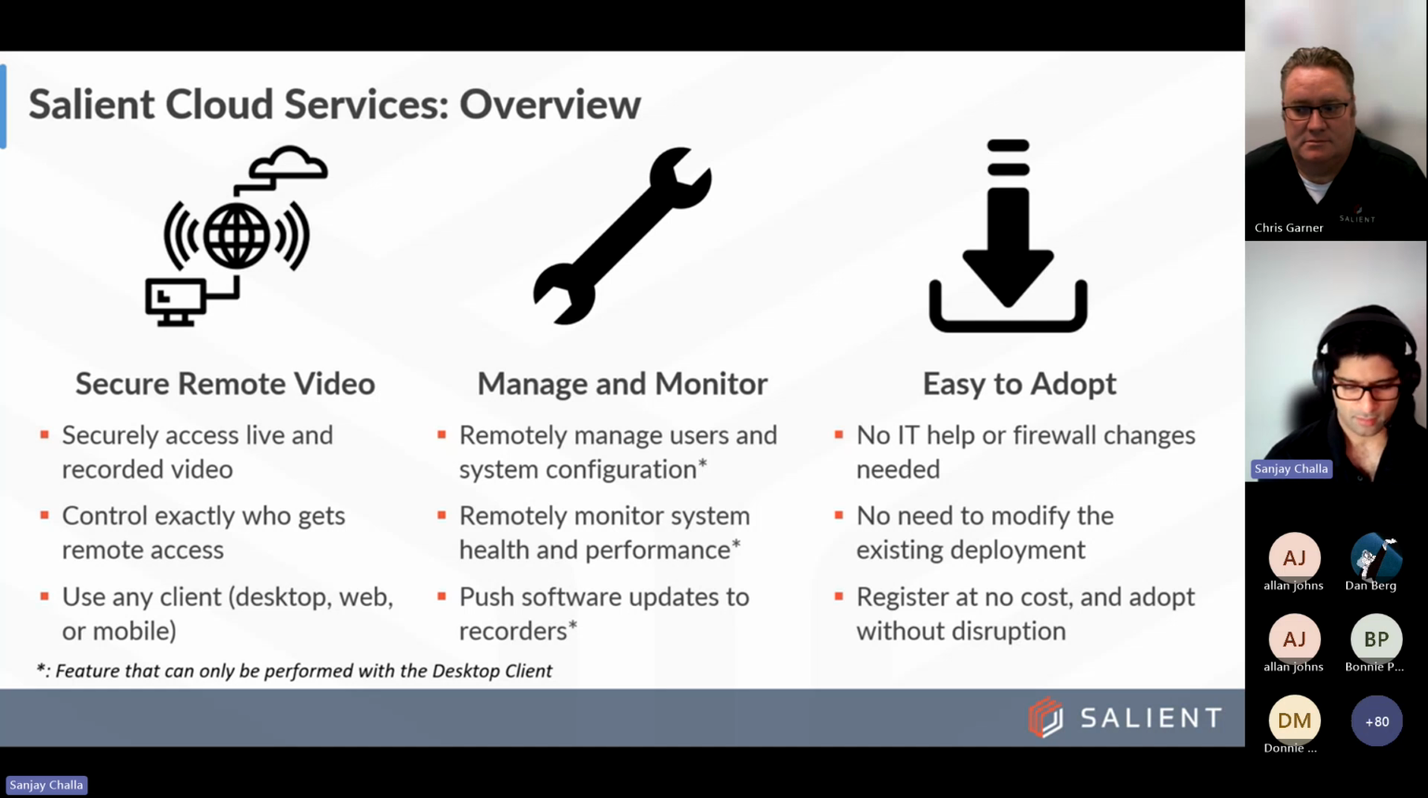And so the cloud offering we've built really delivers secure remote video. So it's the ability to access live or recorded video from anywhere at any time, but with the right security in place, so you have full control over who gets access. We do a ton of network security to make sure it's encrypted and secure. It also provides the ability to manage and monitor a deployment. And last but not least, we've tried to make this incredibly easy to adopt. This layers onto a complete view deployment. No need to burden IT staff, no need to modify your existing deployment.